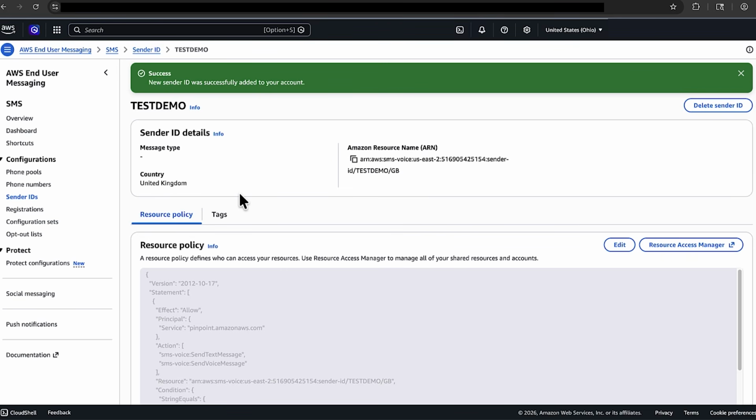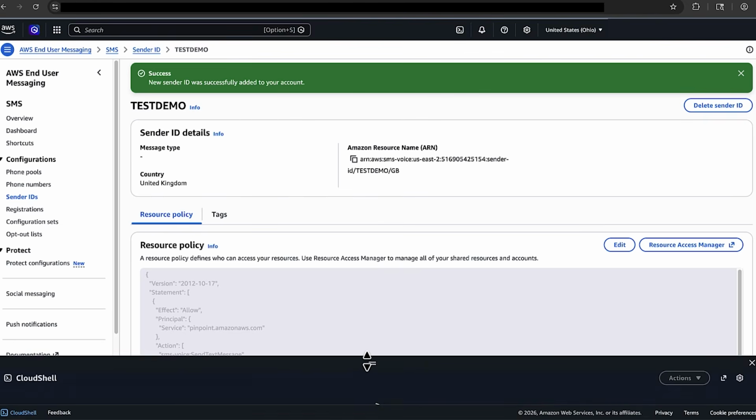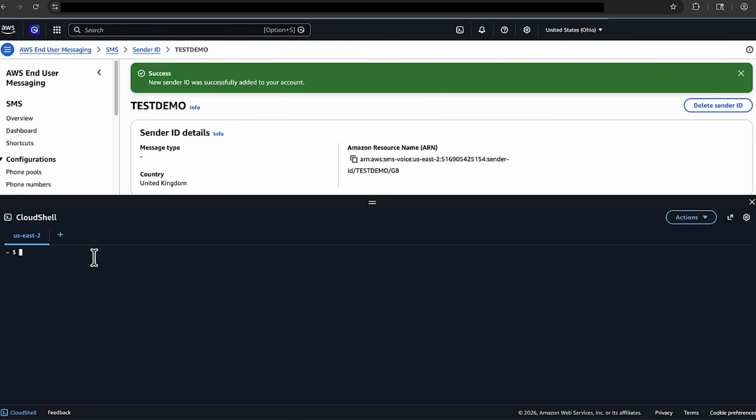To verify a UK phone number in sandbox, first, we must request a Sender ID as I've just shown you. Then we must run the create-verified-destination-number AWS Command Line Interface command to verify the phone number. The command returns a verified destination number ID, which we'll use in the following steps.